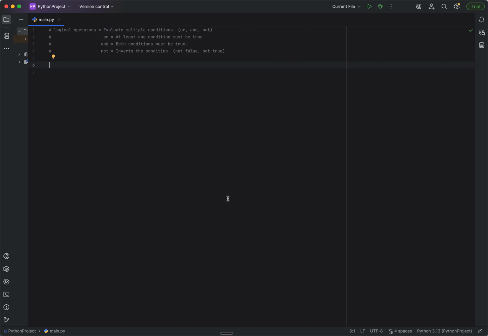All right, today we are learning about, or I am learning about, logical operators. Logical operators evaluate multiple conditions. There are three logical operators: or, and, not. Or means that at least one condition must be true, and means that both conditions must be true, and not inverts the condition, so it's either not false or not true. A little bit complicated, but I think it's pretty common sense.